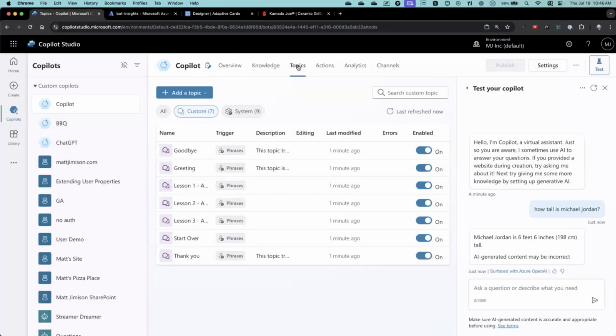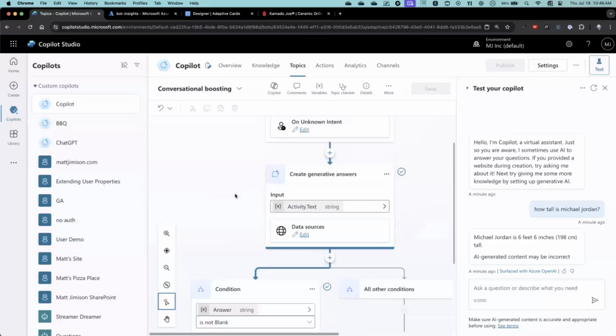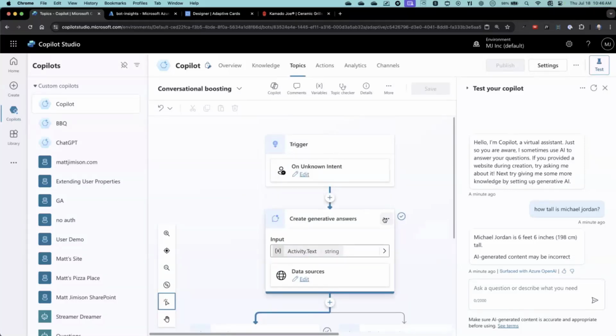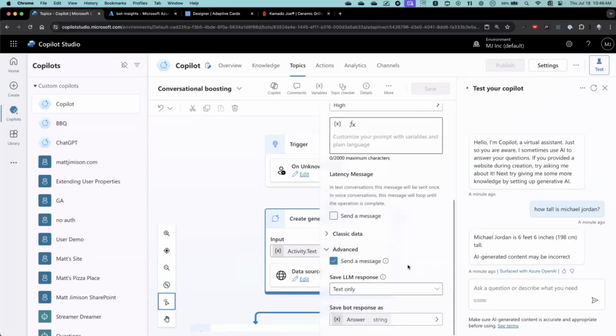So we're going to go into topics, and we're going to go into system, and we're going to look for the conversational booster topic, and we're going to jump into that. And so there's a few things happening on this create generative answers that we need to change. If we scroll down to the very bottom and go over to advanced, we're going to see this ability to save the LLM response. You can see by default it says text only, and then it says complete, which would be recommended. We're going to save that as an answer, and that's a record. It's a complex type, so it has multiple sub properties to it.